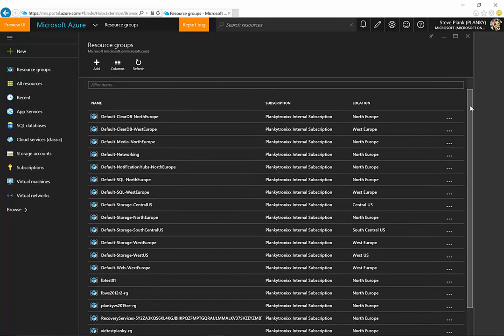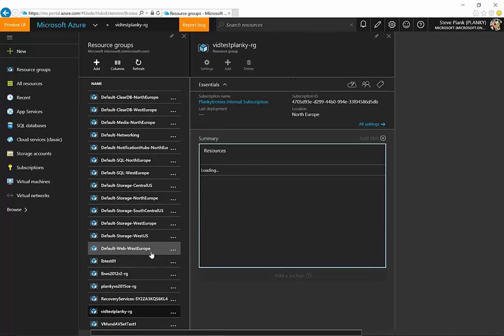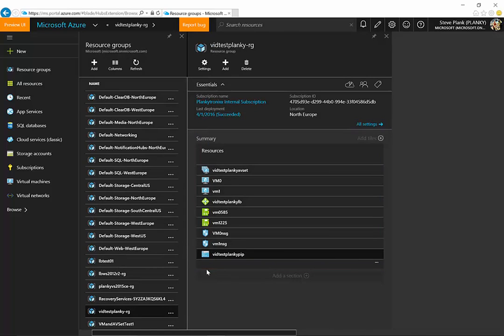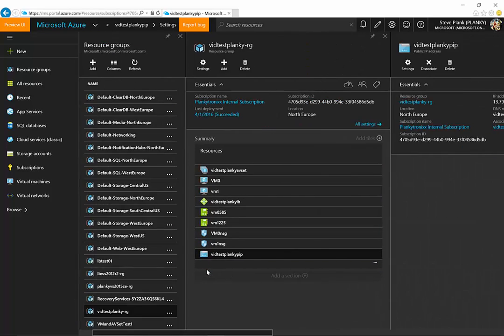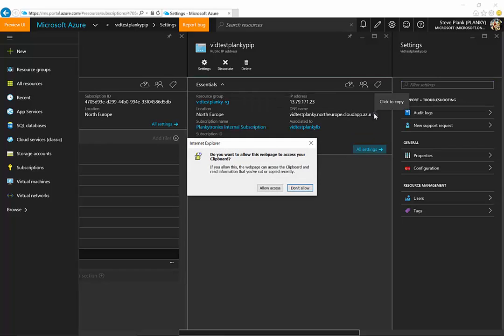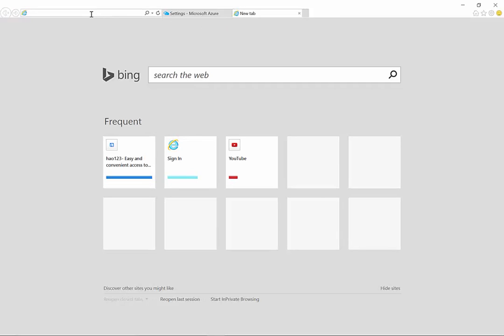So what I need to do now is find it. So with testblanky RG, let's go to the public IP address. And you can see here it's got its DNS name, so let's allow access to that. Let's copy that, and let's open up a new browser and go in there.